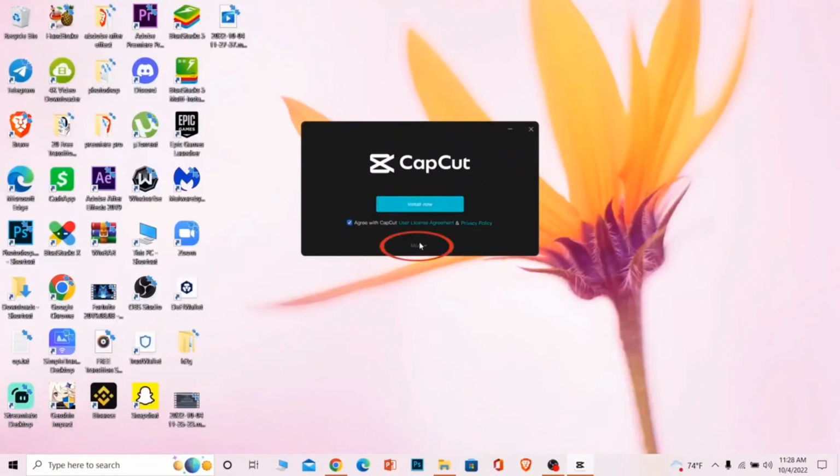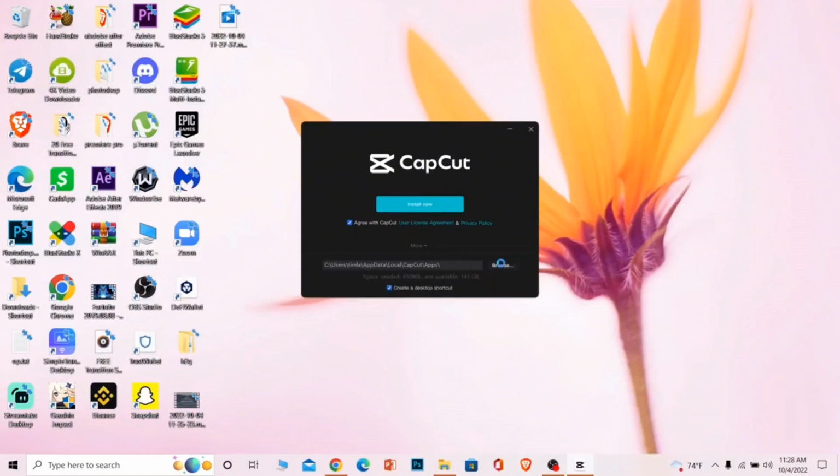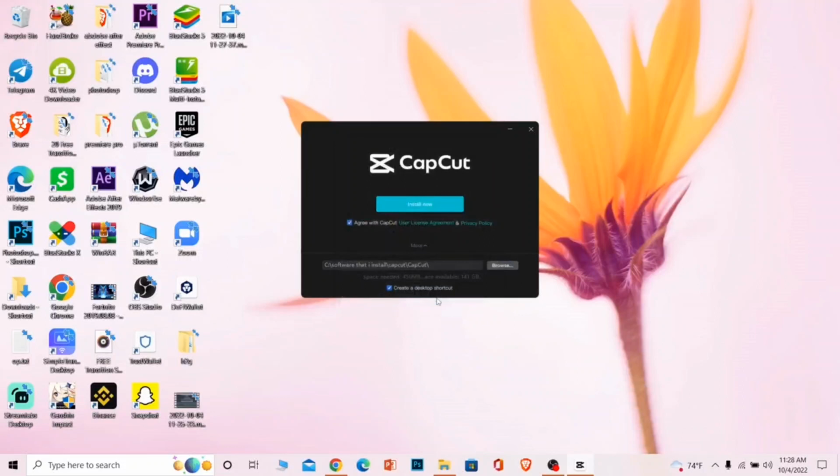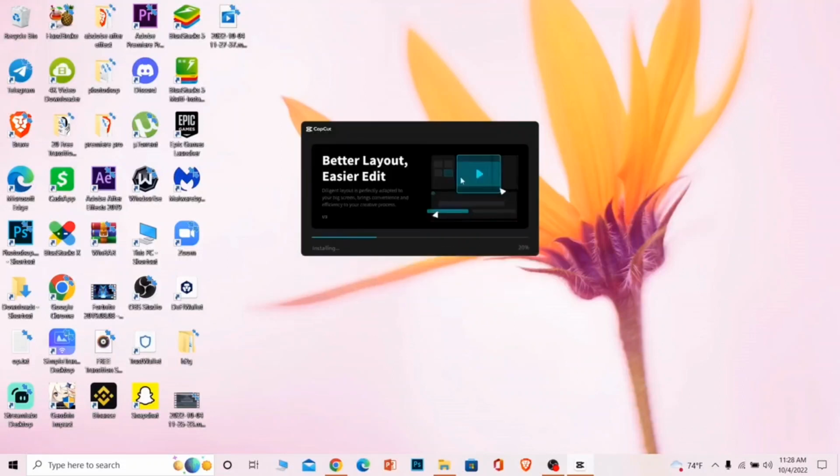Once it opens up like this, what you want to do is agree with CapCut, click on install now. But before that, you can click on more and click on browse and choose where you want to save it. So I want to save it over here on this folder, so I'm gonna choose a path where I want it to be saved over here, and I can click on OK and I can click on install now and my CapCut will start to install. And once the installation is complete, your CapCut logo should appear over here on your desktop and you can just click on it to open it, alright? So yeah, that's basically how you guys can download and install CapCut on your PC without any BlueStack needed.